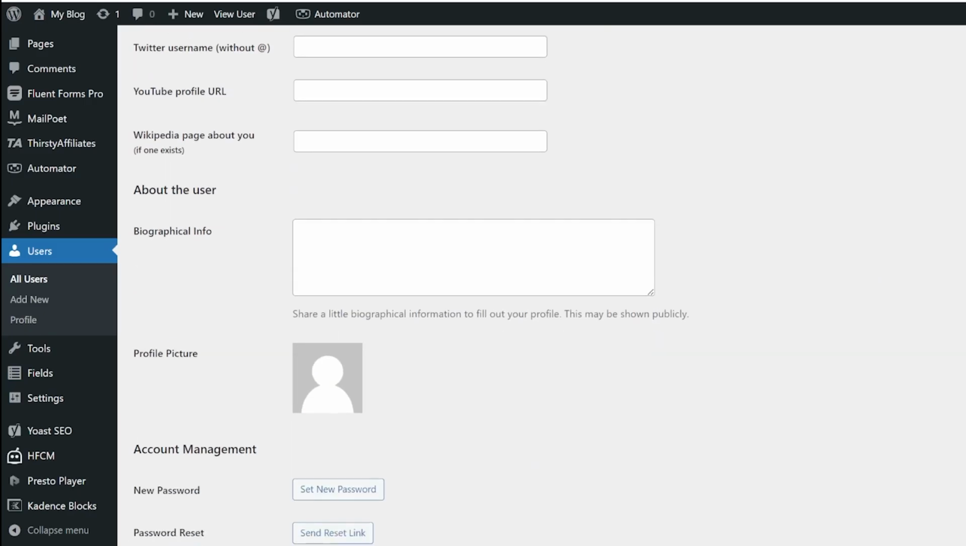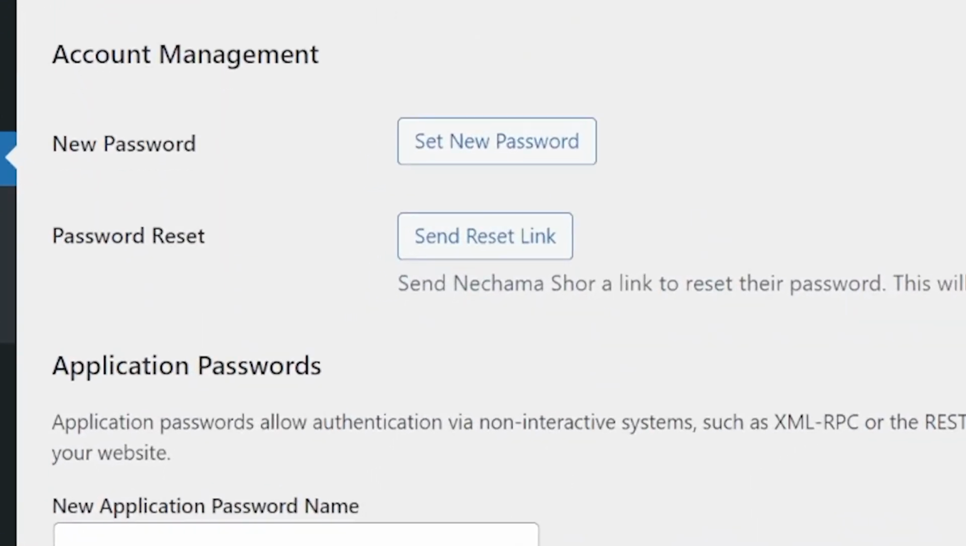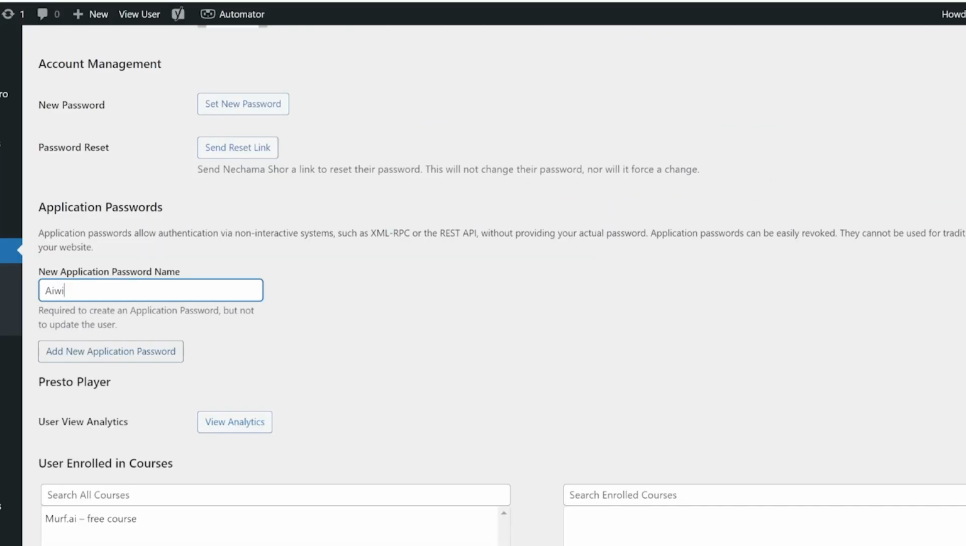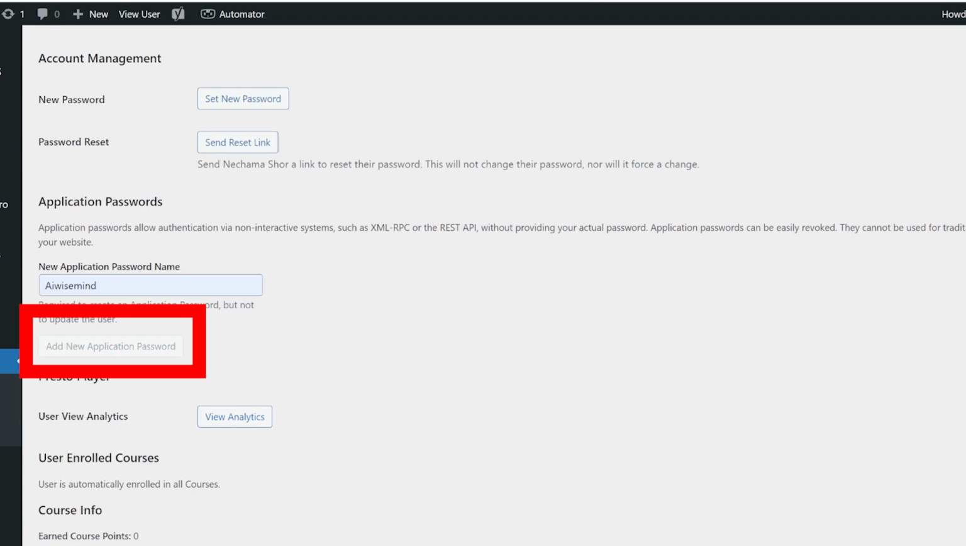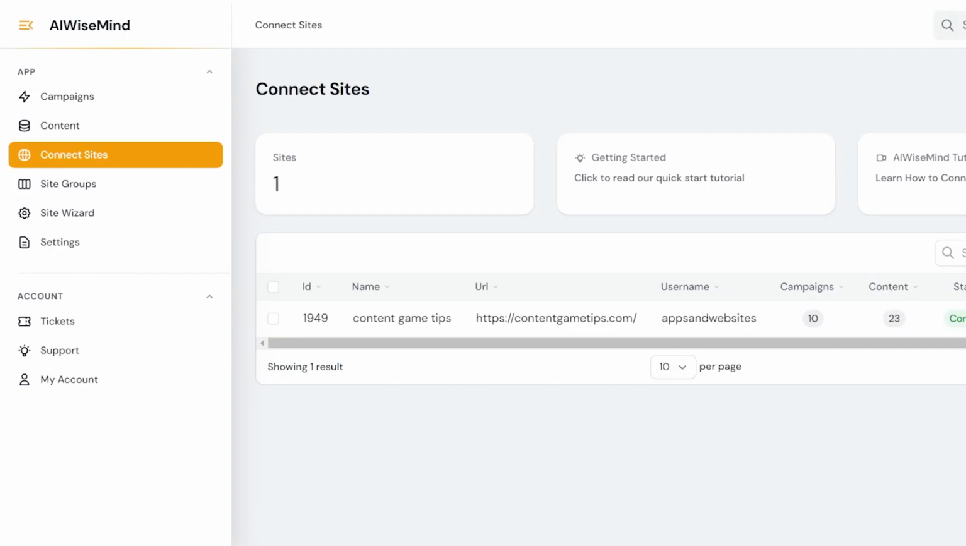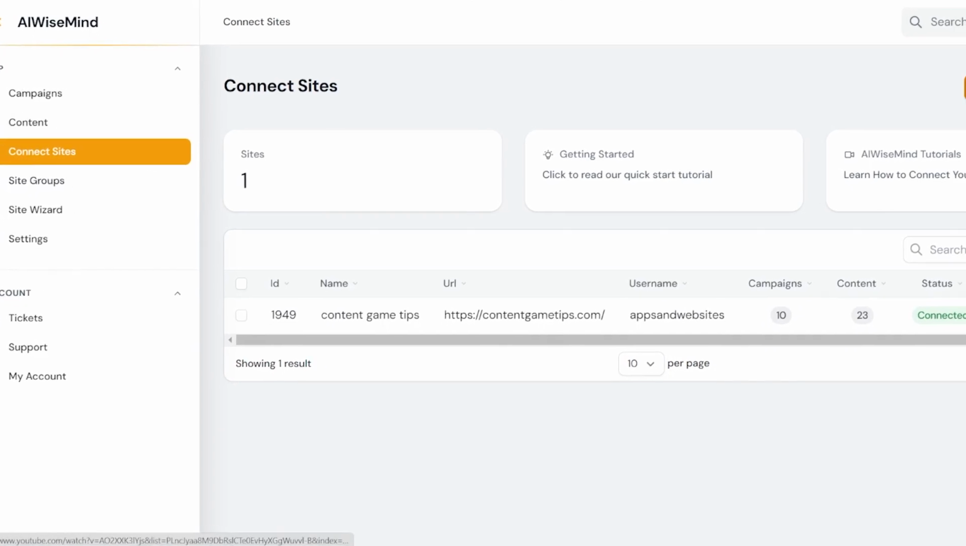Next, return to the user account and scroll down to the application section. Here, write a name for the application, something just for reference. Then click on the Add New Application Password button and copy the password that generates. Now go back to AI WiseMind and open the tab for connecting your website.